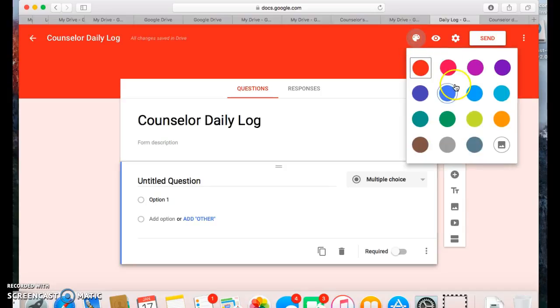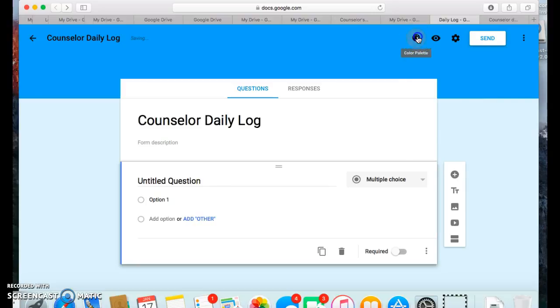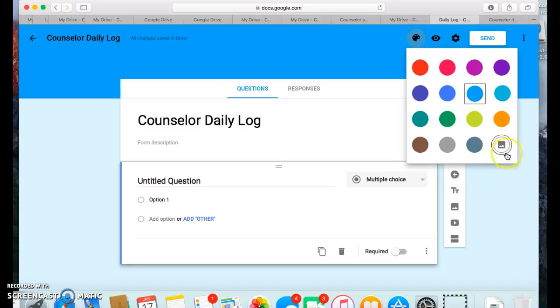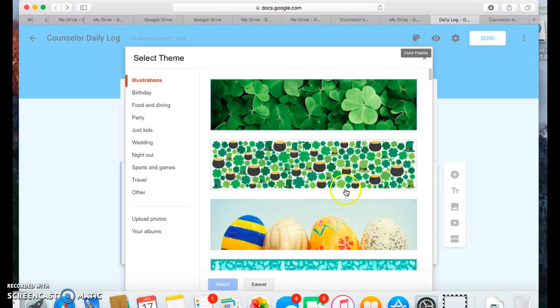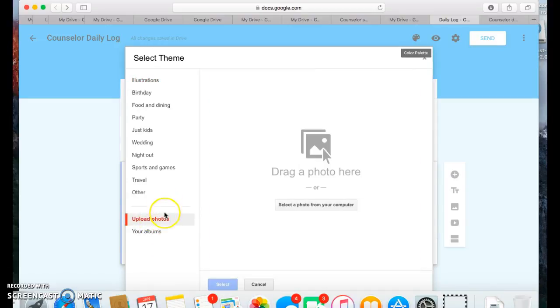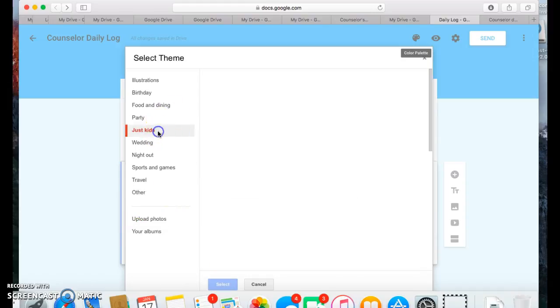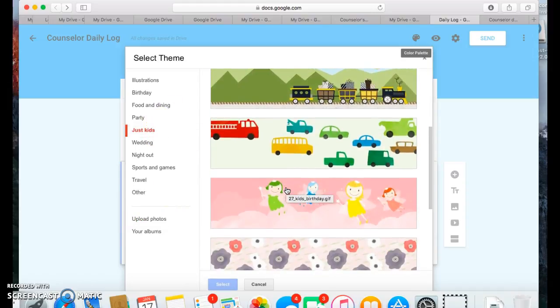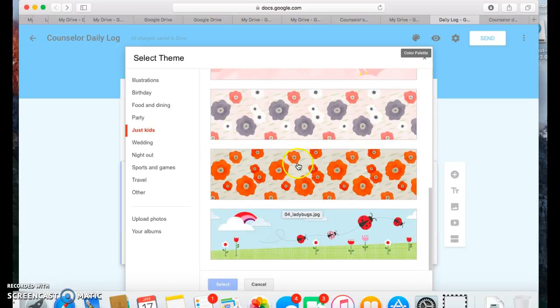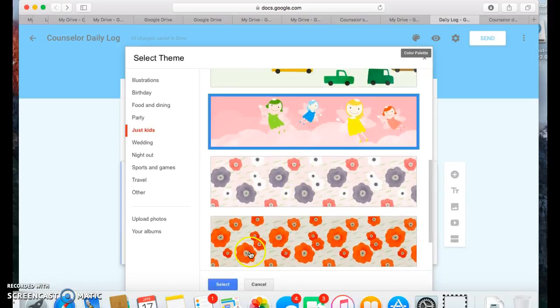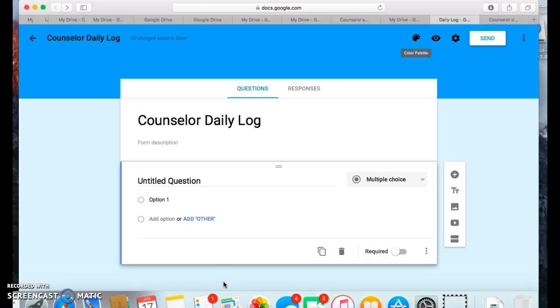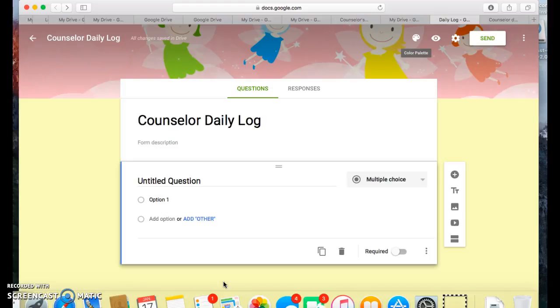If I click on color palette, I can make it red, I can make it blue. And as you know, if you're very familiar with Google, this always means image. So I could place an image there. Down here, I can upload things from my computer, from my albums. Since I'm working with students, I can also do something for kids. I could put some angels in there, and I click on select, and, boom, the whole background changes, and you can see there goes my new background for my counselor log. Nice, the counselors sprinkling their little fairy dust.